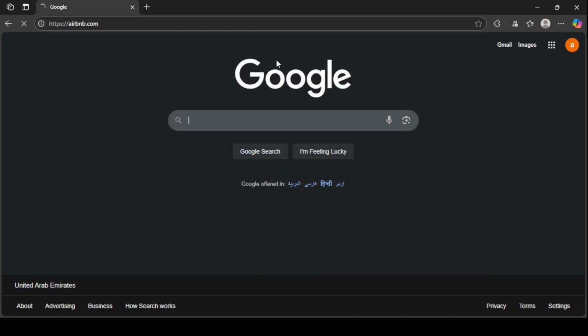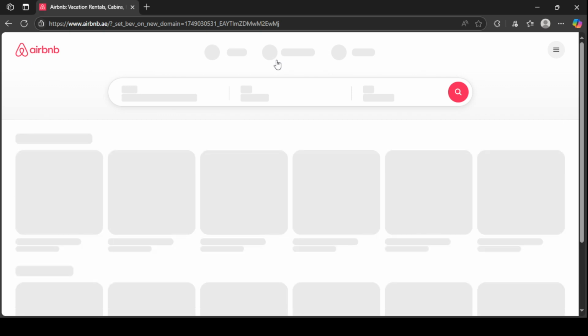Once you're in, look for the top right-hand corner of your screen. That's where you'll find the Switch to Hosting option. Clicking on this will redirect you to your hosting dashboard.